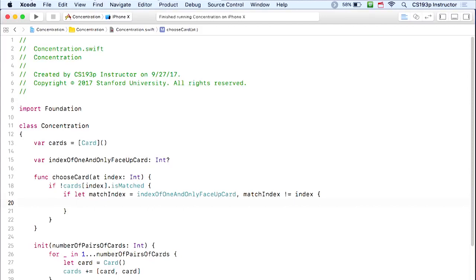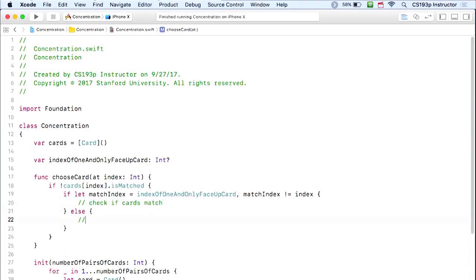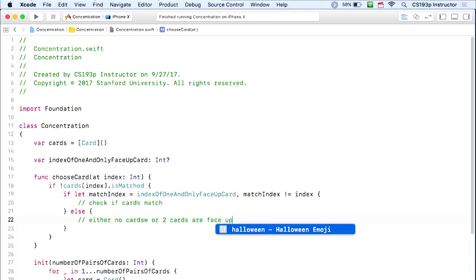Okay, so inside this curly brace right here is, check if cards match. And then outside right here is what? Either no cards or 2 cards are face up. So I can't match. In that case, I'm going to need to turn the cards face down and have the card you chose be the only face-up card, and then I'm going to set it to be the index of the one and only face-up card. So let's do all that.